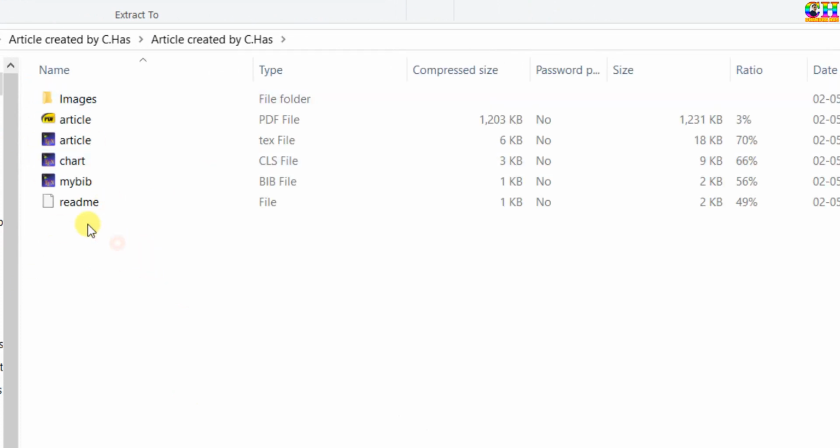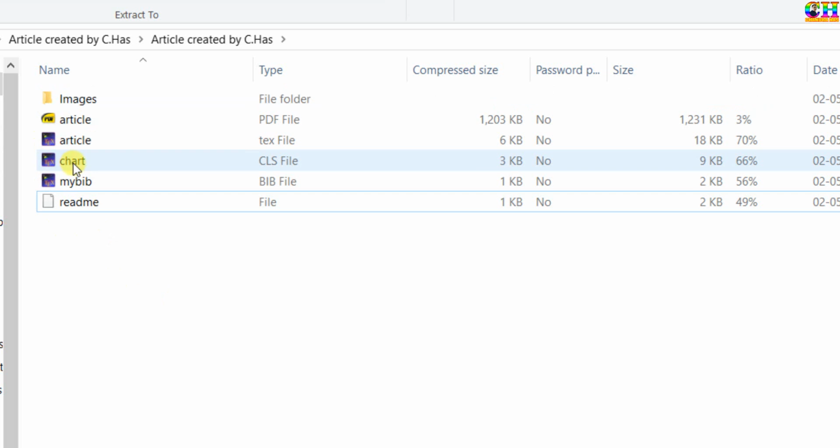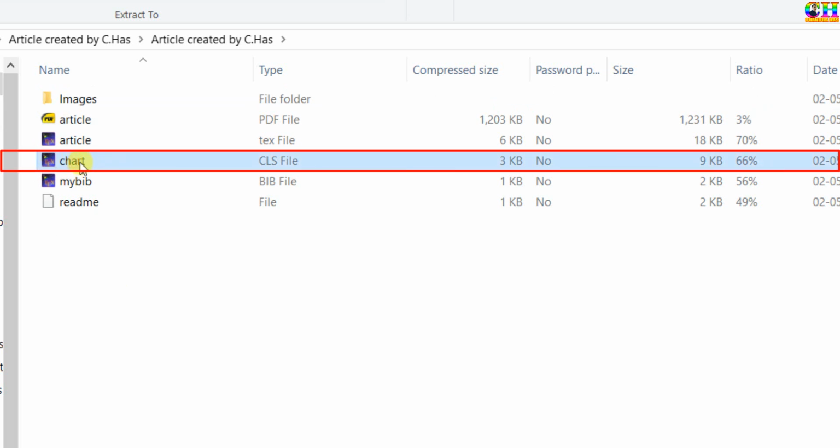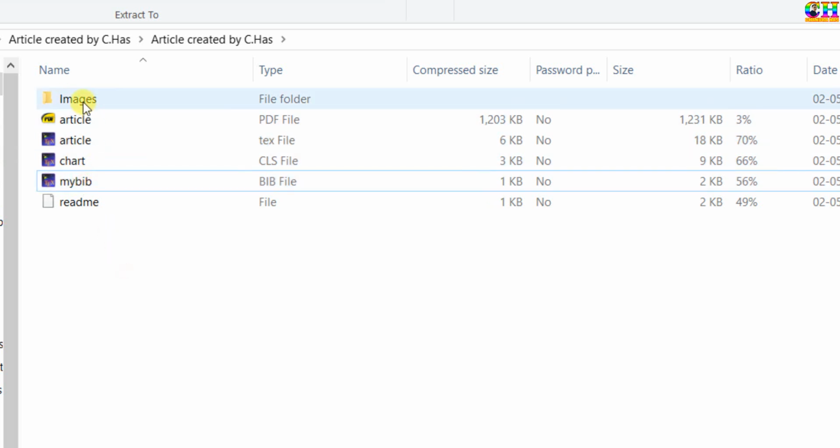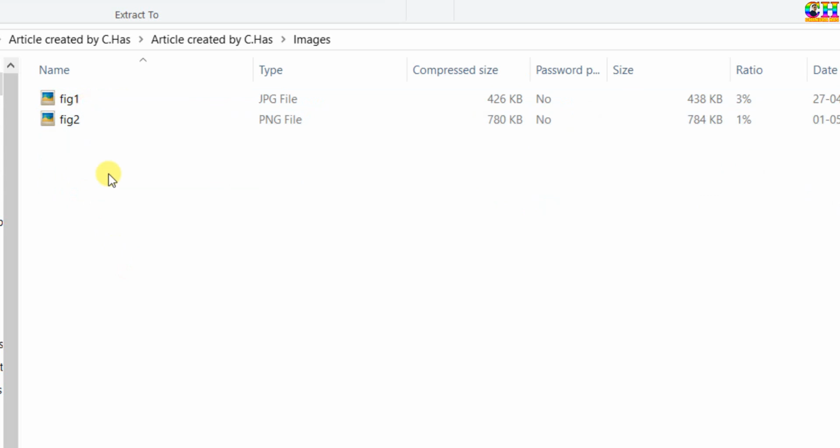Once you download, make sure that you have these files. Remember, you don't need to change this class file. You can change this file and this file, text file and bib file. In this folder, you can put all the images.